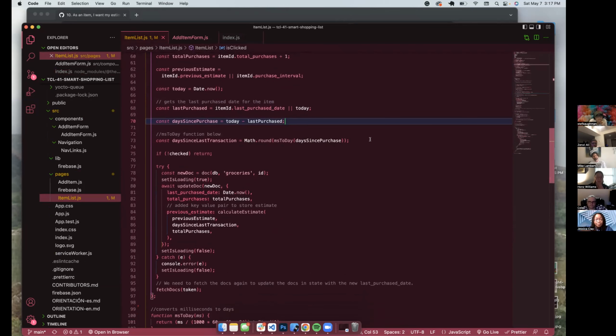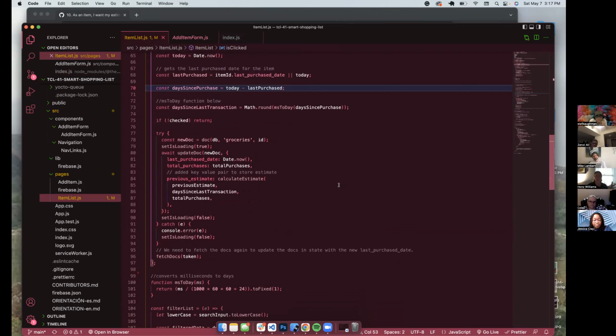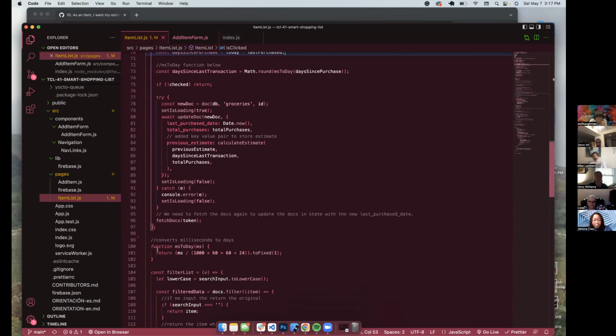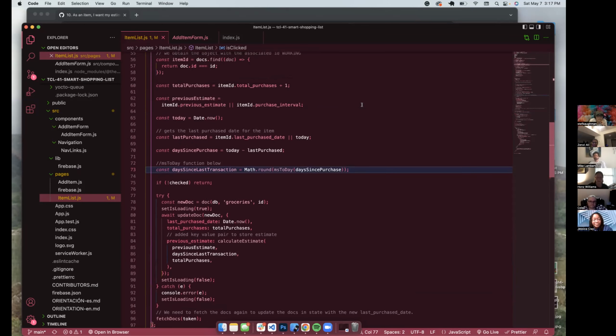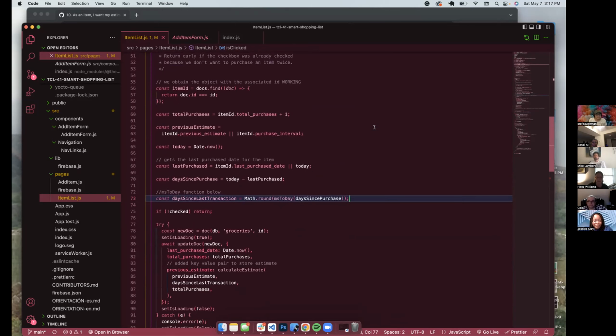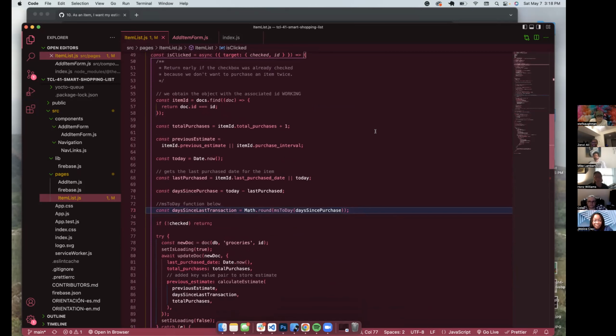One thing I forgot to mention was converting the milliseconds into days. We use this other helper function to do a fun little math problem. Once we have the days since last transaction, it turns it into an actual number of days rather than milliseconds. So yeah, that is our code. I think it looks really good. Cole did some cleaning up yesterday and it looks so nice. It was wild if you saw it at the beginning of the week.